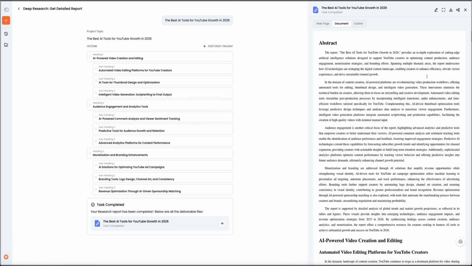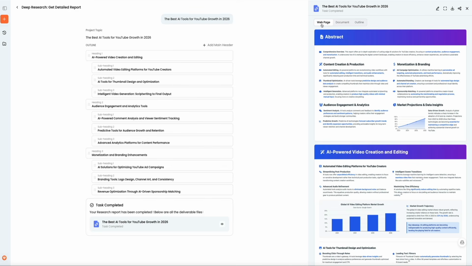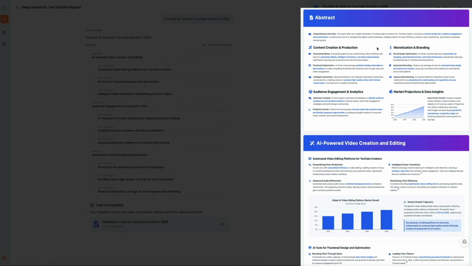Then at the top of the document viewer on the right, you could switch between different formats depending on how you want to work with the content. Right now, we're in the document view, which gives you the traditional long form report with paragraphs, and again, what you're looking at right now. But then if you click on web page, the entire report shifts into a much more design-focused layout.